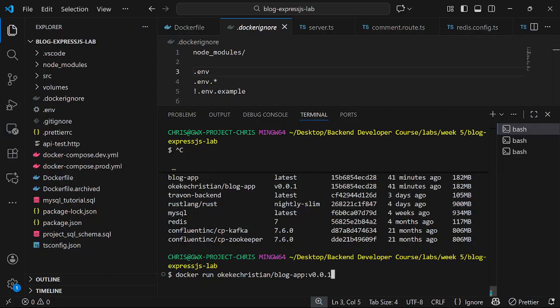Now I want to run this image this way. I need to port map it. I've told you that the app runs on port 5000, so you need to know the port. You can put your own port on your machine, maybe 4005, but the app's port must be 5000.